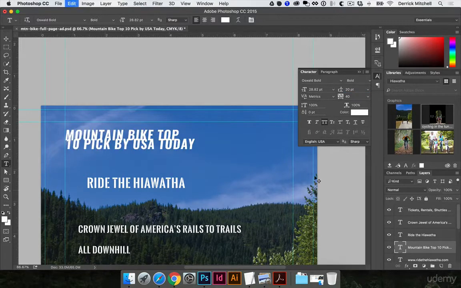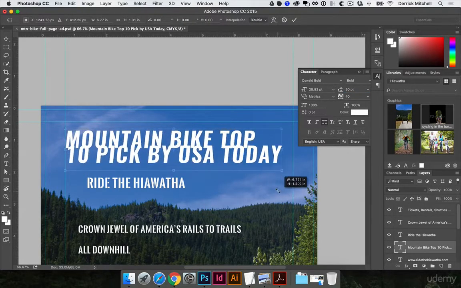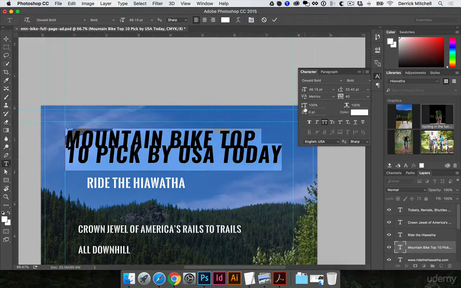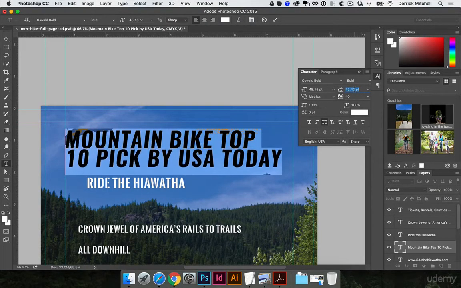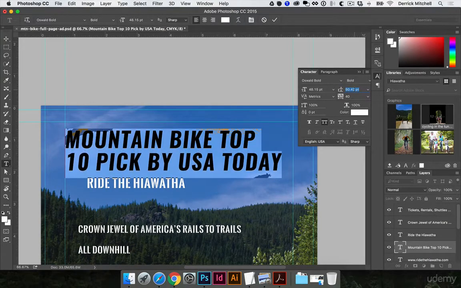I'll hit Enter. Command T to make this even bigger. And maybe not as cool as I thought. Let's go ahead and give this more space. I'm just going to hit the up arrow keys and kind of nudge it down until I'm happy with it. That looks pretty good right there.